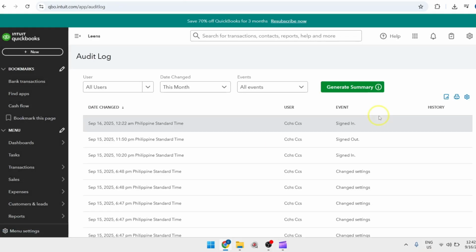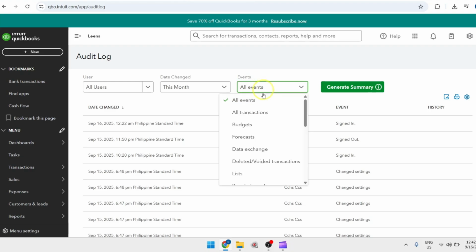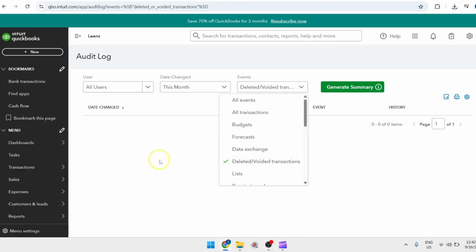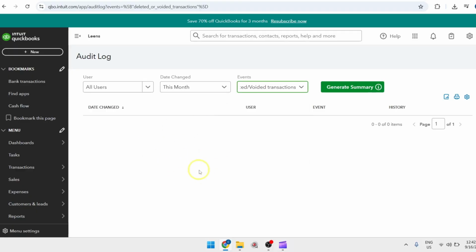Now, the first thing you may want to do is look for your deleted transactions. And to do that, click on the All Events drop down menu, then click on Deleted or Voided Transactions. Now, here on this page, you can see a list of all deleted and voided transactions from your account.